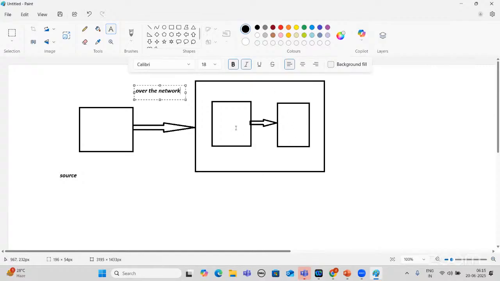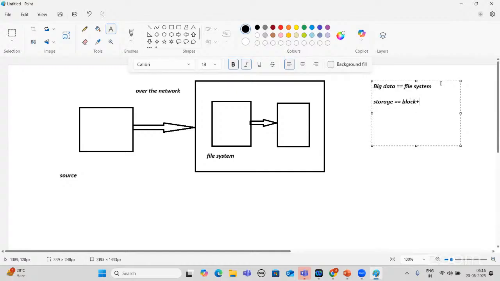And next, I have a file system here, where we are processing all the data. Big data is nothing but a file system. Wherever you see the big data concept, big data is nothing but a file system. So we are receiving into the file system. What kind of storage do we have? We have block storage plus object storage. This is big data.